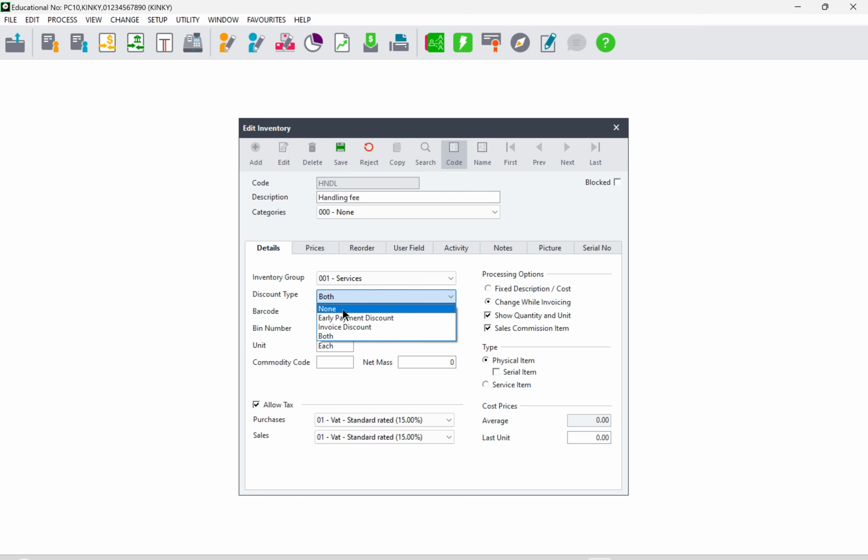Then I must change discount to none, which is very important there. And then I must also change the unit. The unit I'm dealing with is 1/4 per hour. It's a quarter of an hour. Okay, and then what else? It must show quantity. And I must untick sales commission. And then you will see it's a service item.